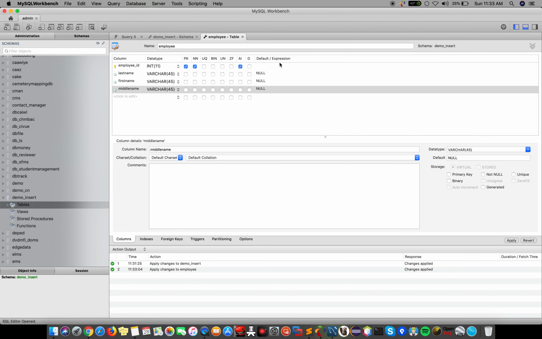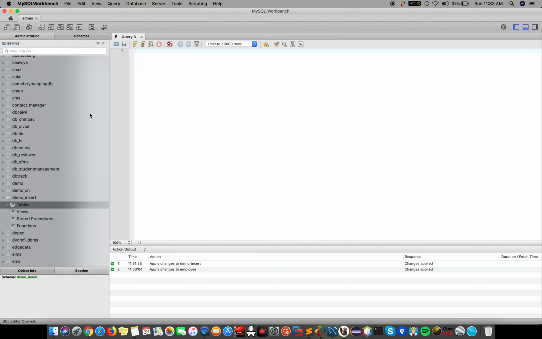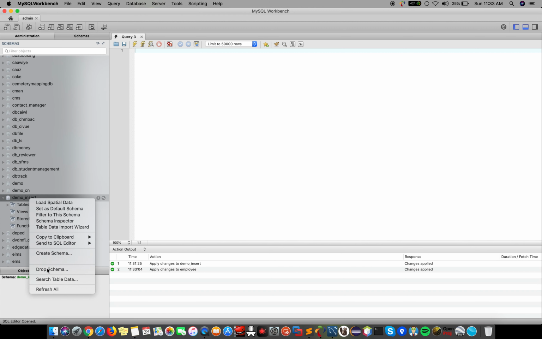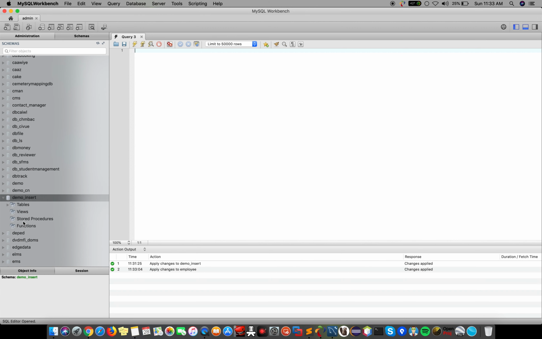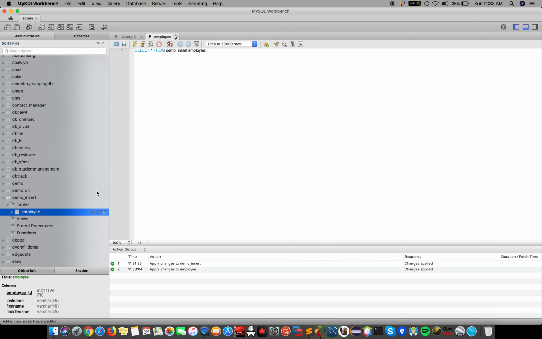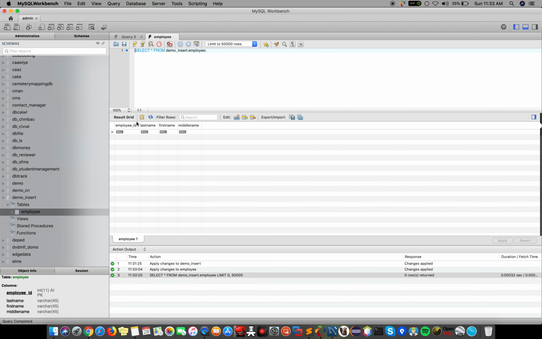So now if we are going to refresh our database, under table, here is the employee table, and if we are going to open that one, we can see that there are already 4 columns, which are named employee ID, last name, first name, and middle name. Okay, and it's still empty because we haven't added yet some information.